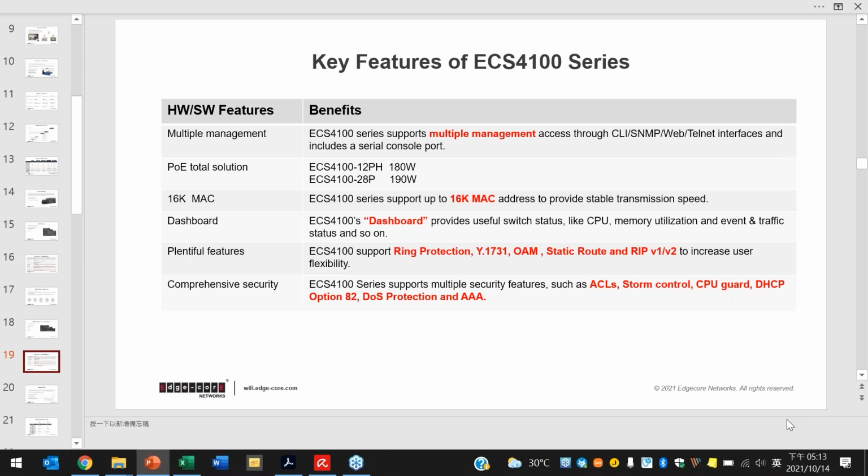For the 16K MAC addresses. Okay, so we also support a lot of the same features, like smart function, ACL (access control list), storm control, and CPU guard, CPU option 82.